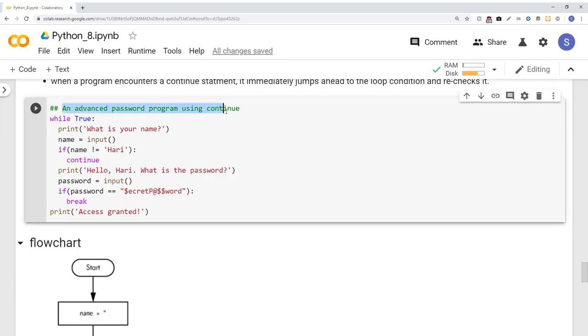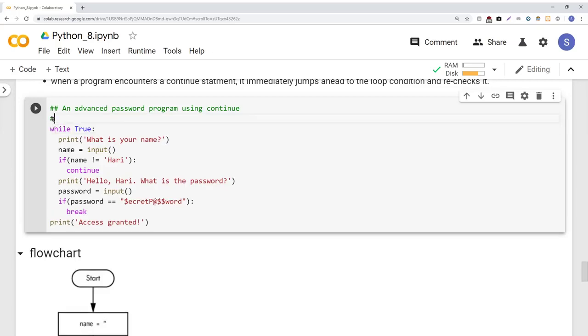So here we are using an advanced password program. So what is its feature? It checks two things: name and password. Here again, inside the while statement, I'm using an infinite loop to write this program, because inside the condition I've simply written true. So this will always be true.